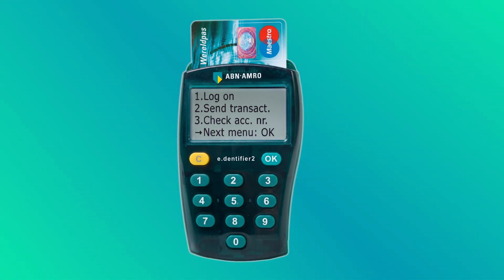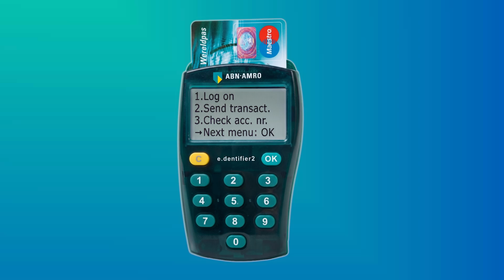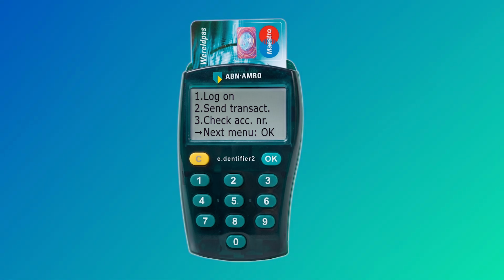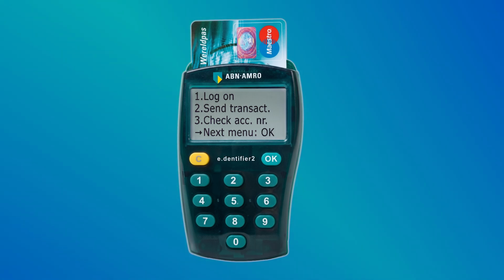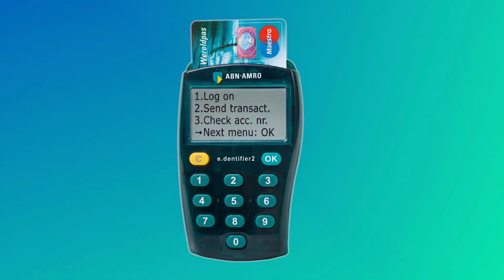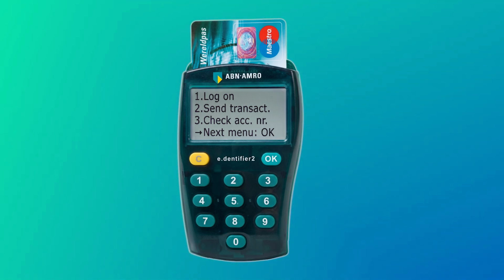Press 1 if you want to log into your internet banking account. Press 2 if you need to send a payment or confirm a transaction. Press 3 if you want to check or verify details, such as settings. Press 4 if you need to change your transaction limits.